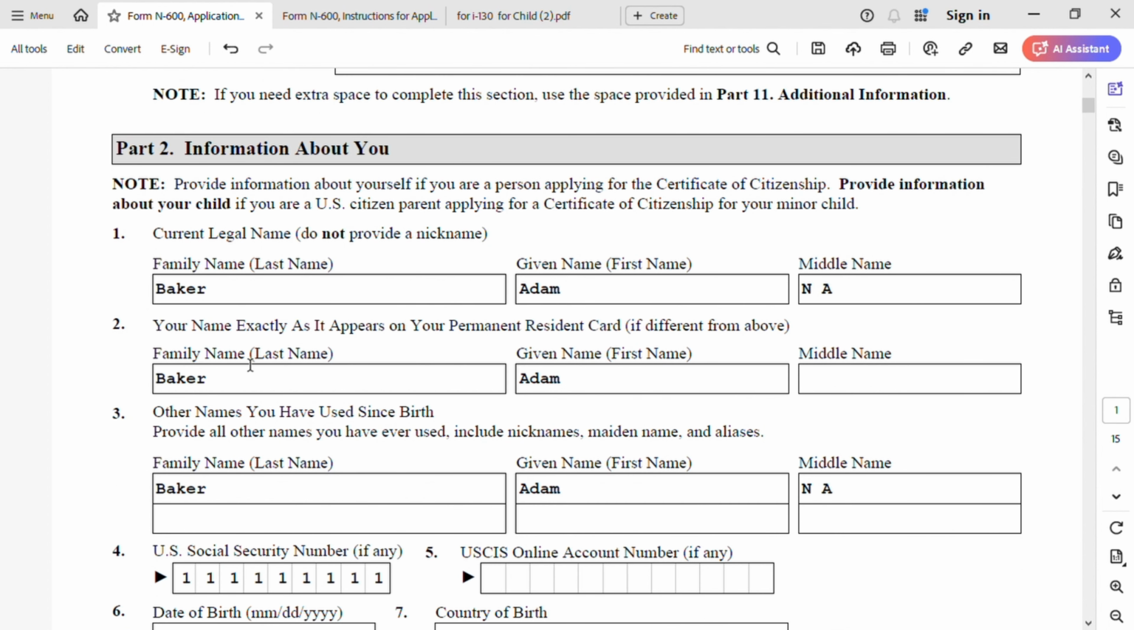Your name exactly as it appears on your permanent resident card. So Baker. If different from above; if it's the same, just leave it. A lot of people keep it blank, but I added it right here. But they say right here, if different from above, so if it's not different, you can leave it blank. This is a repetition, only needed if it's different than above.